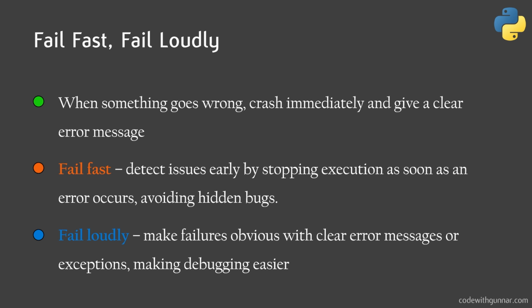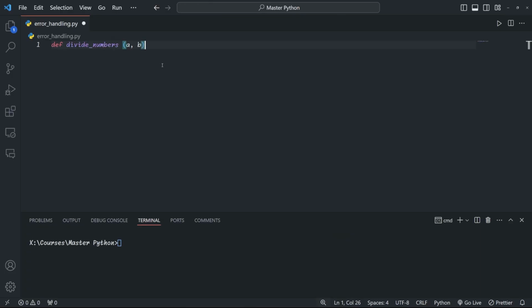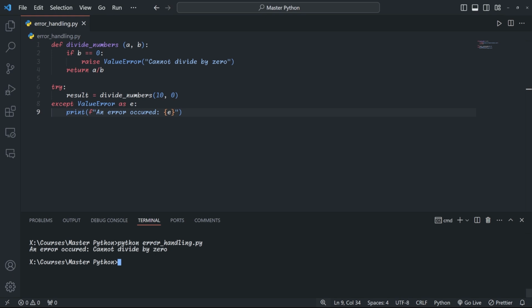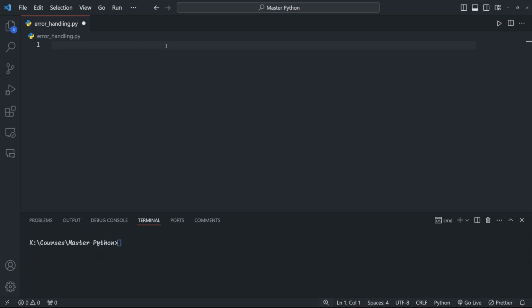Now, this means that when something goes wrong in your program, it's better to have it crash immediately and give you a clear error message rather than continuing to run with incorrect data. Remember our trusted division by 0 function? Here we're checking for a division by 0 before performing the division. If someone tries to divide by 0, we immediately raise an error with a clear message. When handling errors, it's best to catch specific types of exceptions rather than using a catch-all approach by using a generic exception type.